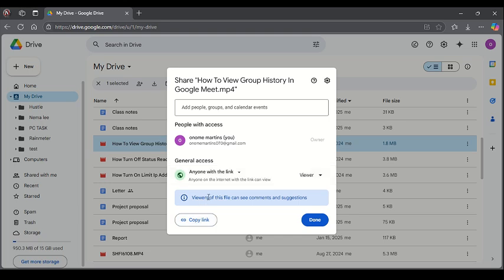But if it is set to Restricted, then there will be a permission request whenever they want to have access, right? Which means the file is not made public. And that's how to make a file public in Google Drive.